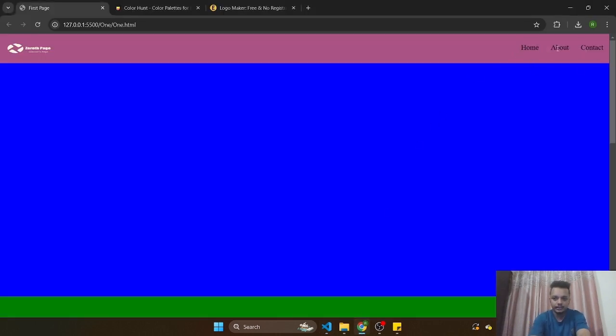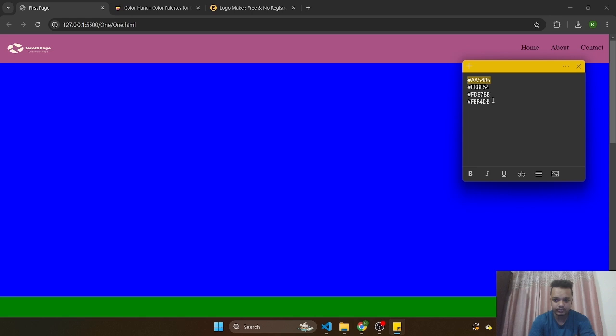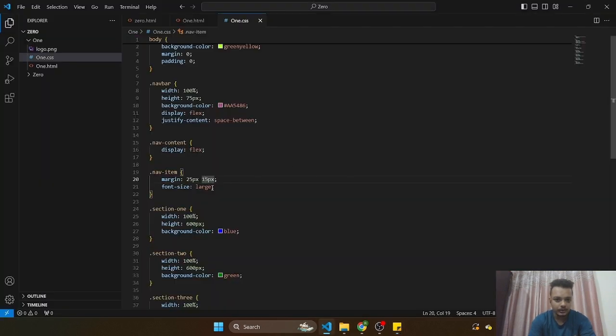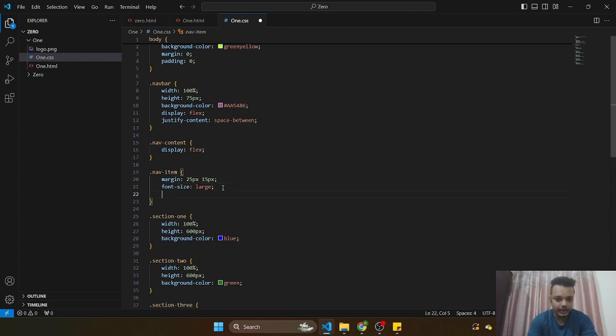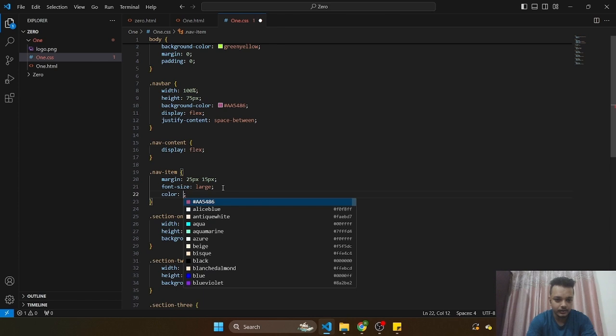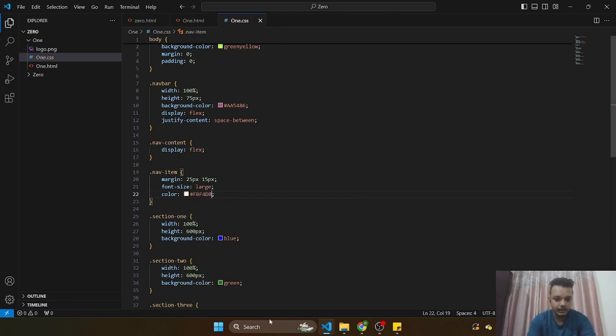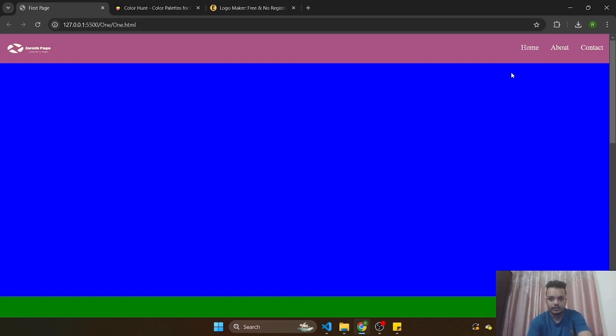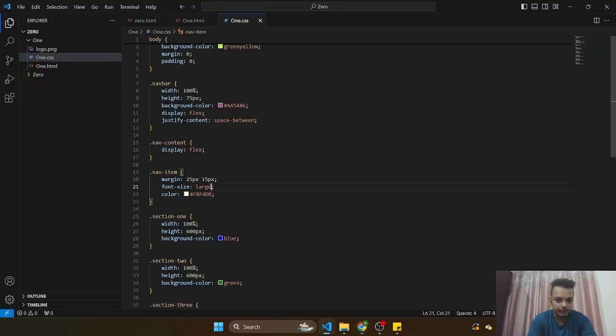We want this text to be white, not white, this color, the last color of this. So copy this color, go back to nav item and give color and paste the color. Save the file. You can see now it is looking like this. Home, about, contact. I need a little bit more size, so I will go with larger. Save it.